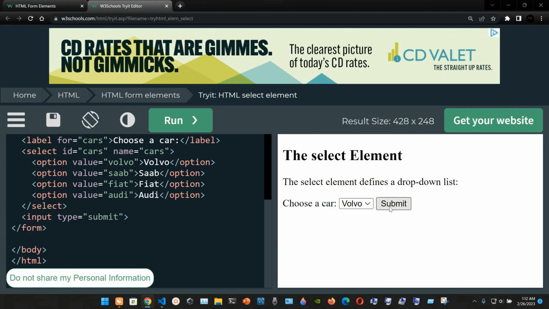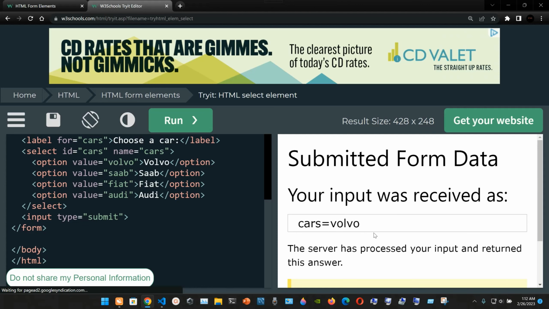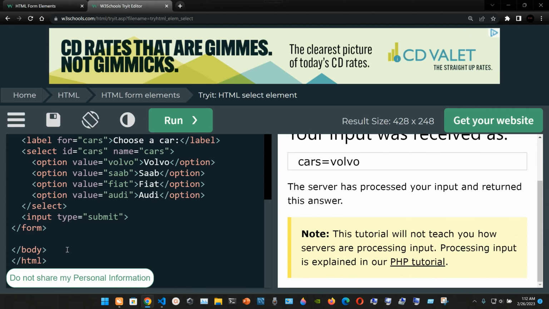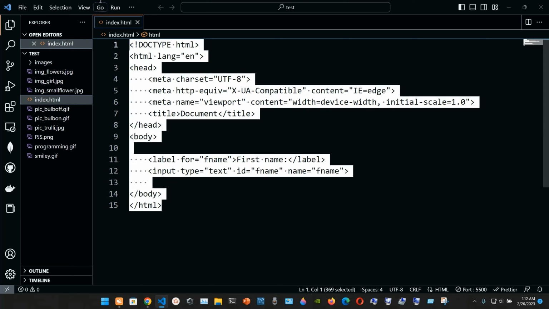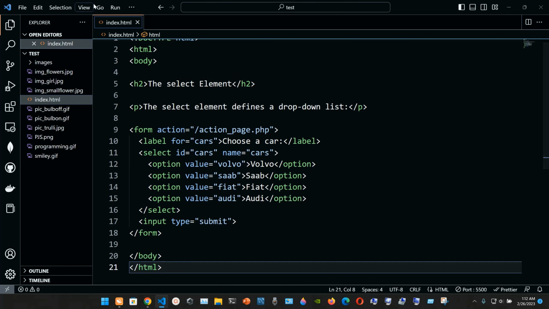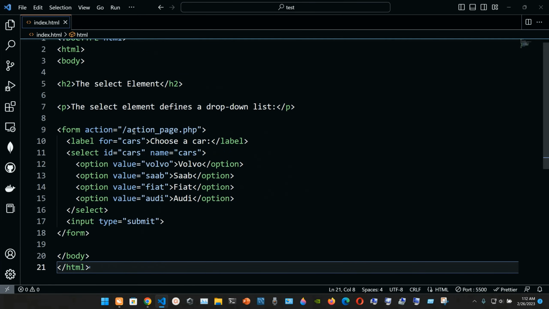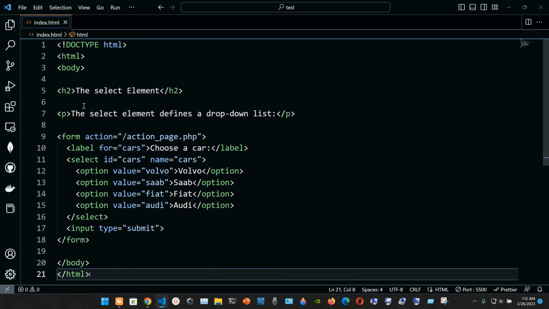So again, we're not working with a server here. If you submit it, it's not going to go anywhere. So let's just check this example. Let's go to Visual Studio Code. I just grabbed this example, I'm going to paste it here.